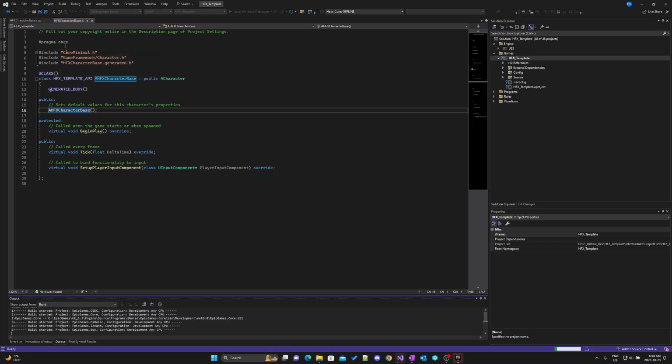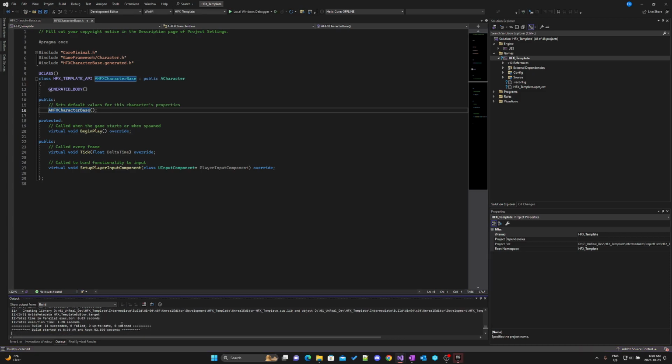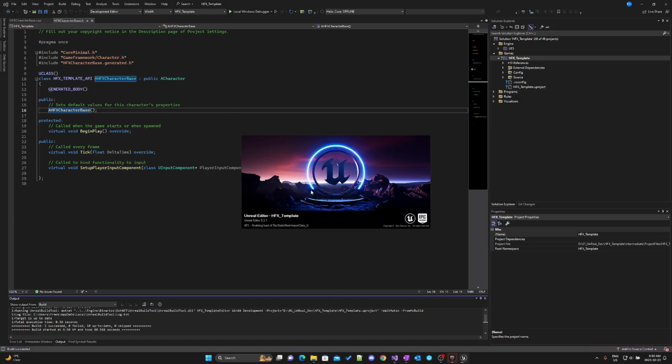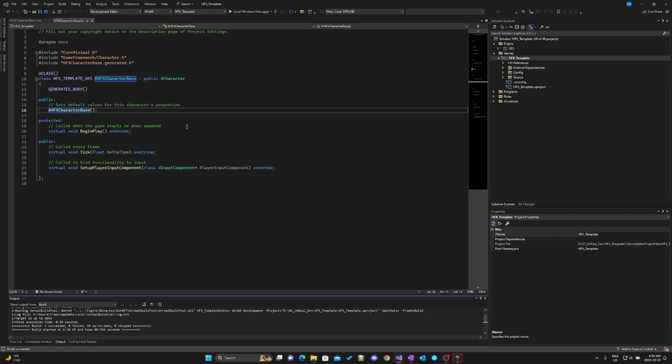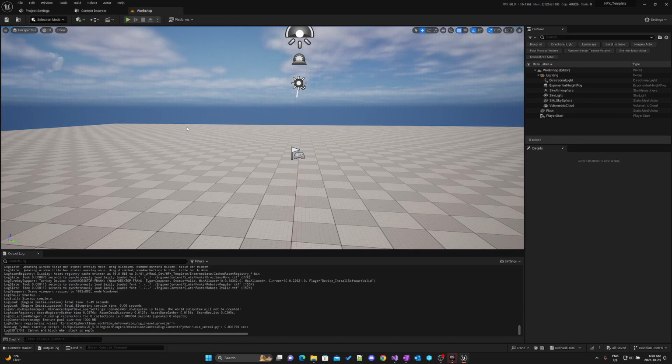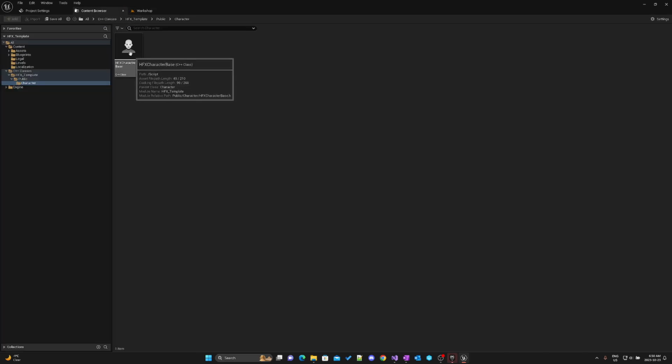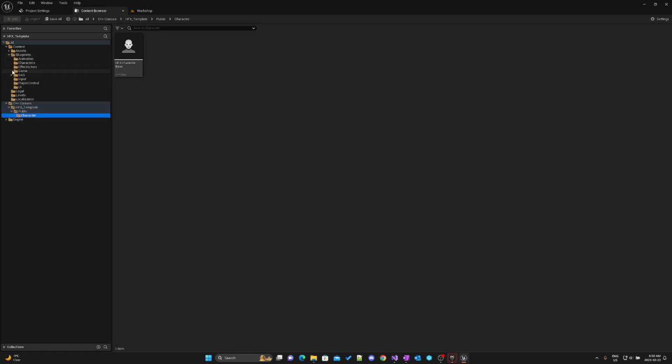So anyways, let's now, well, I can build it. That all worked, which is good. And then we're going to just start the editor without debugging, and we'll restart and open up, and we'll create a blueprint based on this character class. And we're going to put that in blueprints characters. Okay, so one way to do that is I can just right click here. I can create a blueprint class based on this character base.